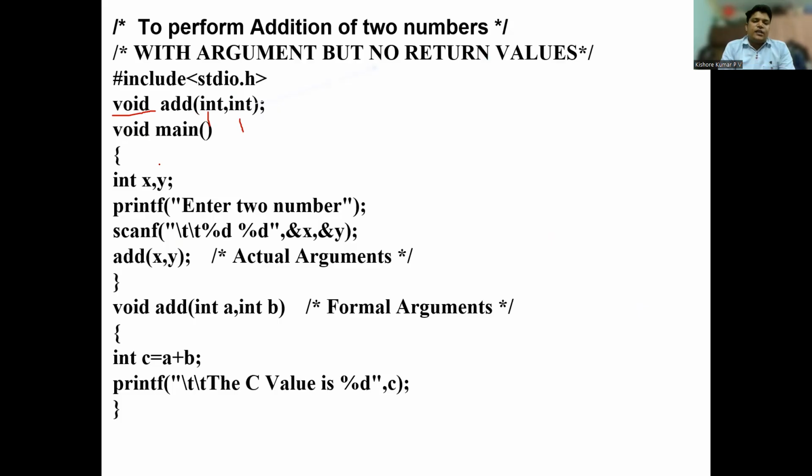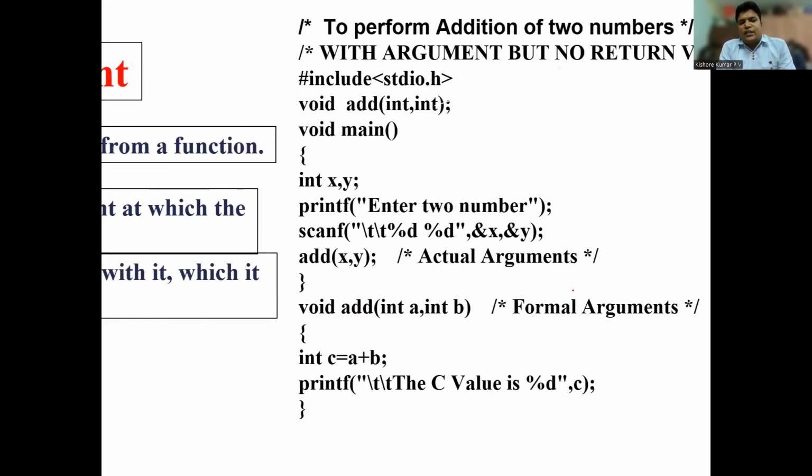Here, if you observe clearly, these are the actual parameters. Actual parameters are the ones taken in the main function. But in the function definition, A and B are the formal parameters. As I already mentioned in the comments, actual parameters are declared in the main function, and formal parameters are declared in the function definition. So this is with argument and no return values.